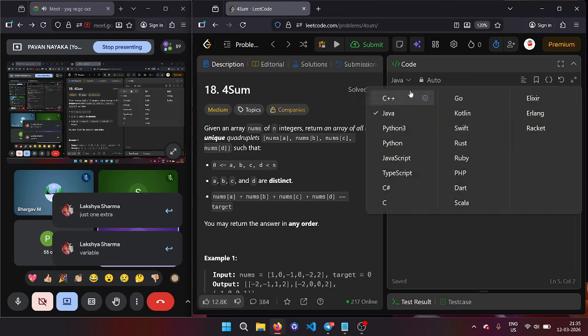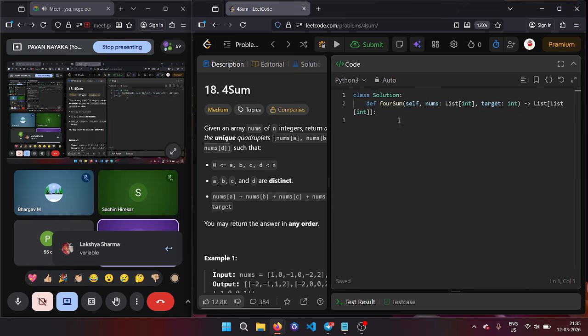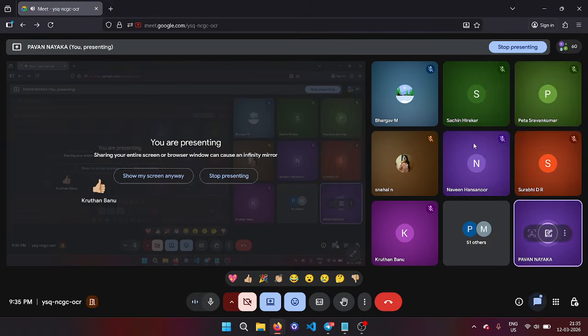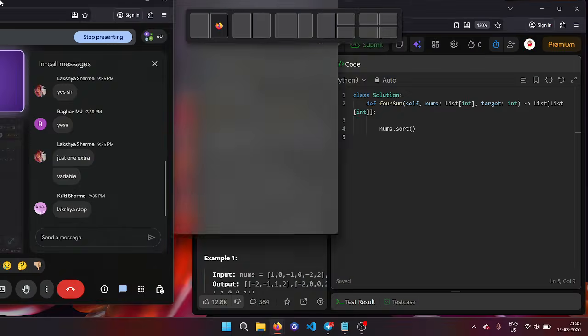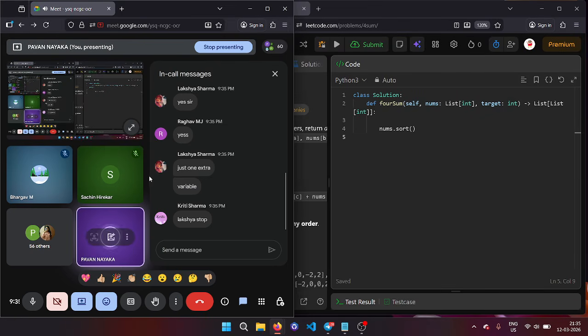Okay guys, shall we do it in Python or Java? Students, you can do it, right? If I do it in Python, because I have done the threesome problem in Java, can I do it in Python so that Python students will feel happy? The very first thing is, guys, I have to sort it, so nums dot sort. Do people remember this? The very first thing is nums dot sort.